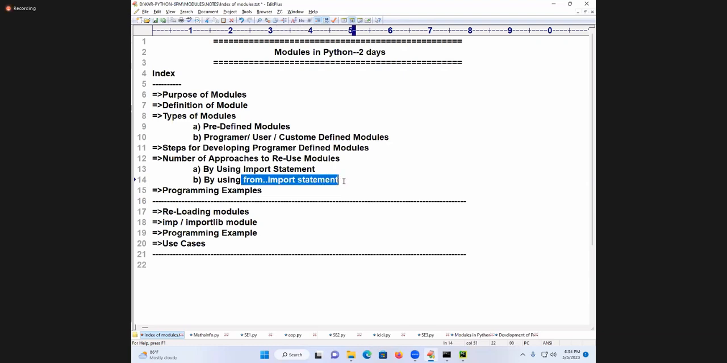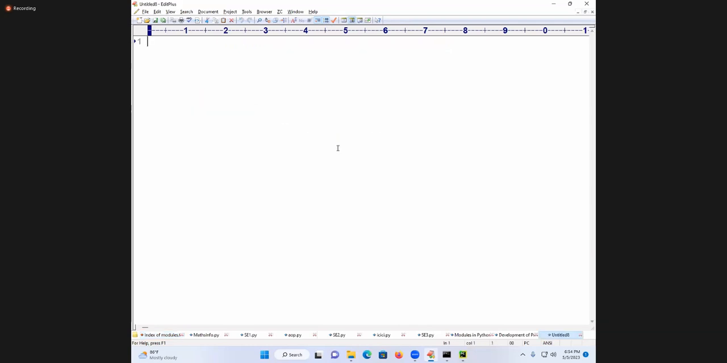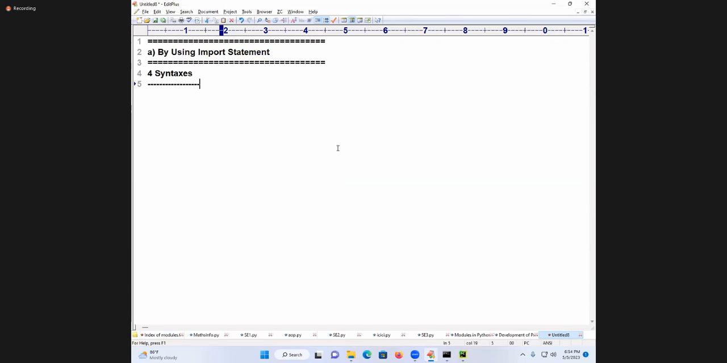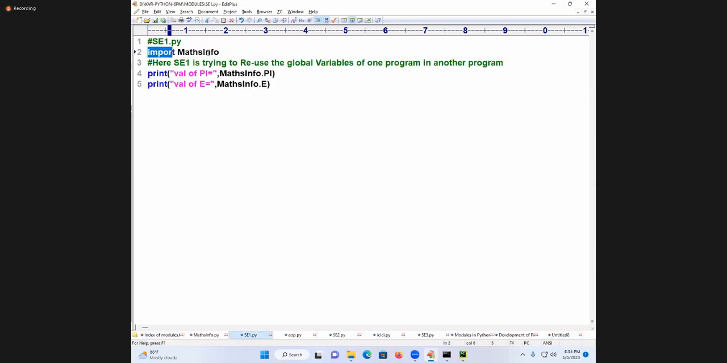Next, by using from import. First I will talk about the import statement. There are 4 syntaxes here. Don't get confused. Already I told you one syntax: import. Yesterday we did import functools for reduce, right? And there are other syntaxes also. I am going to introduce them one by one in the class.